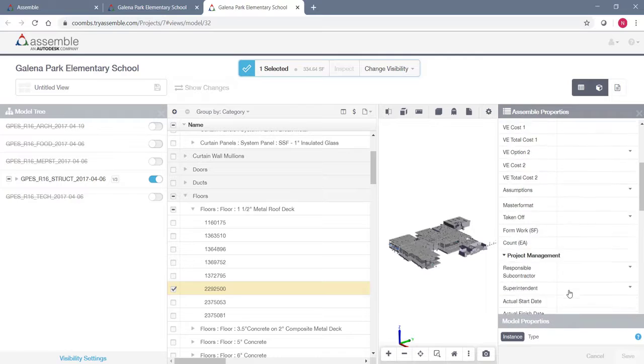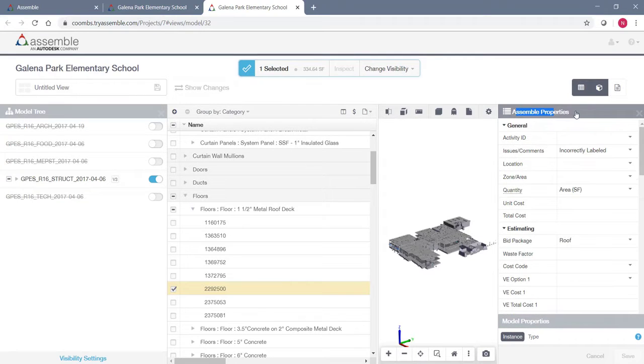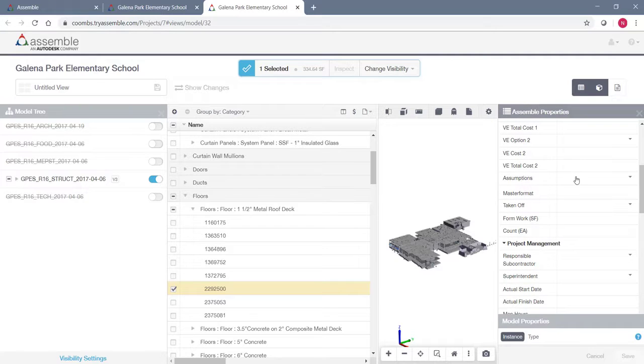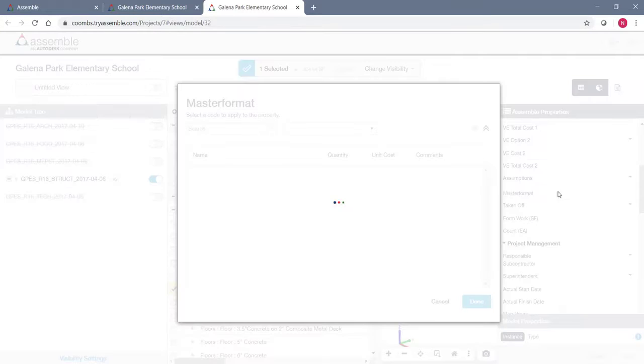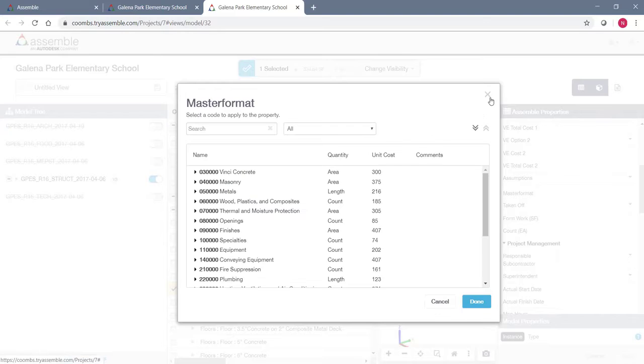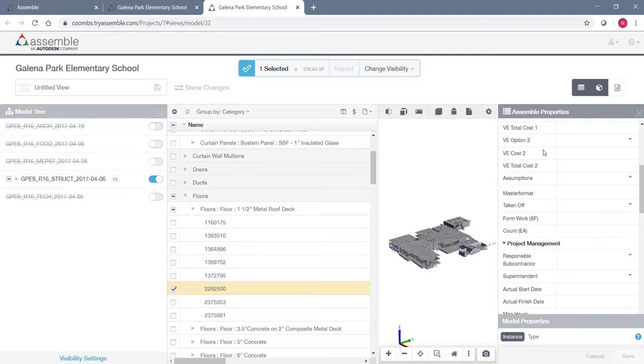On the surface, we have another very important piece of functionality, which is the Assemble properties. These are completely open-ended, completely customizable fields that you can use to define any piece of information inside of your model. So this could be statuses, this could be zones or areas, this could be bid packages, this could be a variety of different information. They can be any type of property; they can be numeric, they could be predefined data trees. You can do all sorts of things with these values over on the right-hand side.